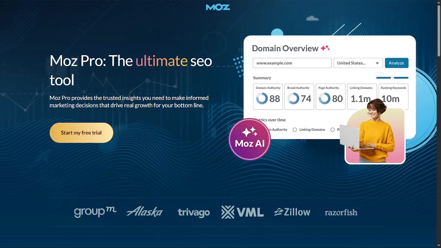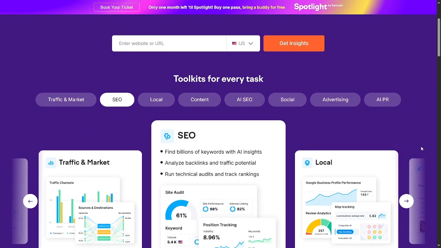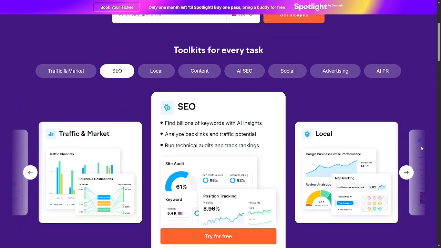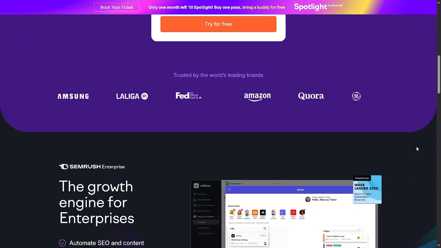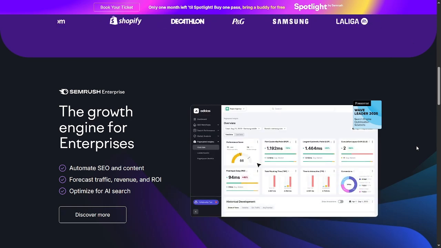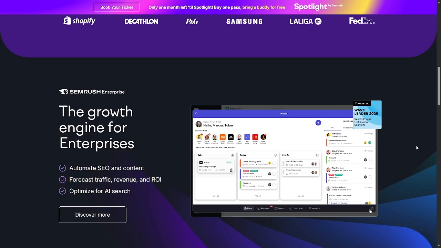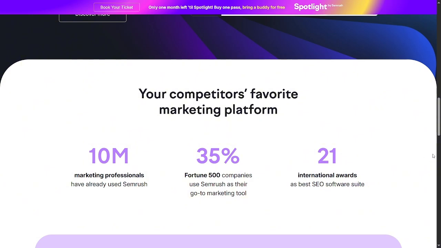Let's break it down. SEMrush is known for being an all-in-one marketing powerhouse. It goes far beyond basic SEO. You get tools for keyword research, technical site audits, backlink analysis, rank tracking, and even content optimization. What makes SEMrush stand out is how much data it provides. It tracks millions of keywords and domains, giving you deep insights into what your competitors are doing. You can see which keywords they rank for, what content brings them traffic, and where their backlinks come from. That level of competitive visibility is gold for local businesses trying to outrank others in the same area.